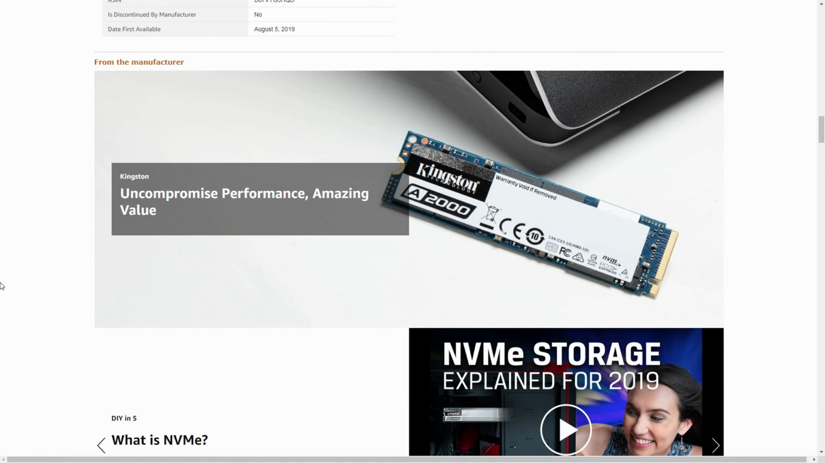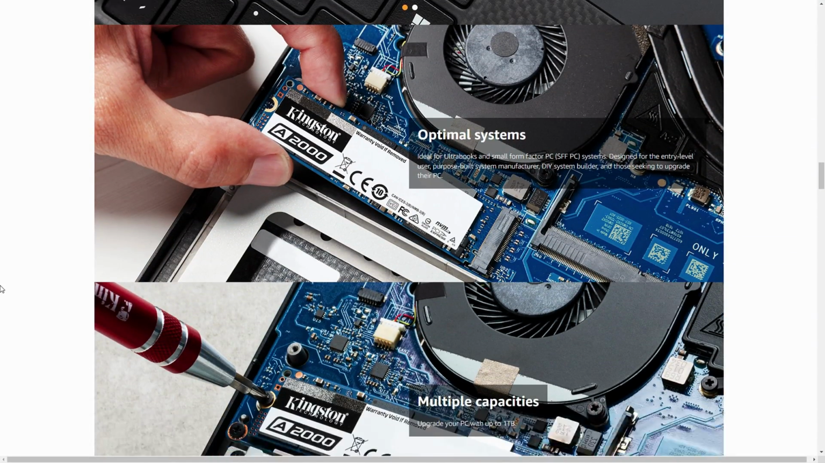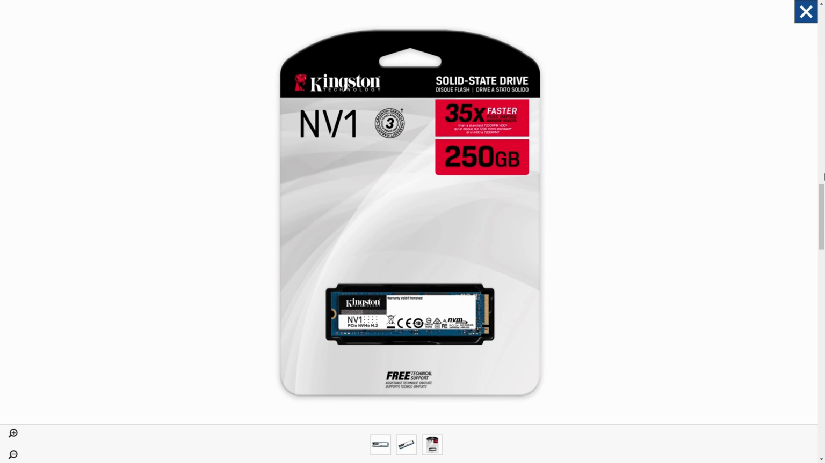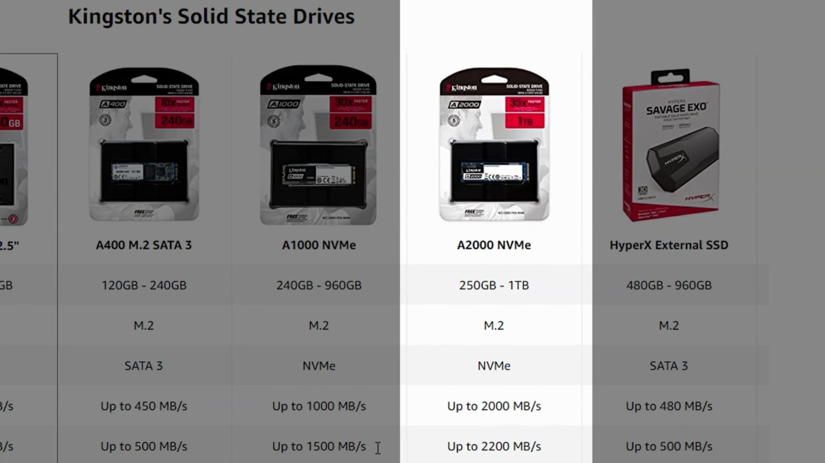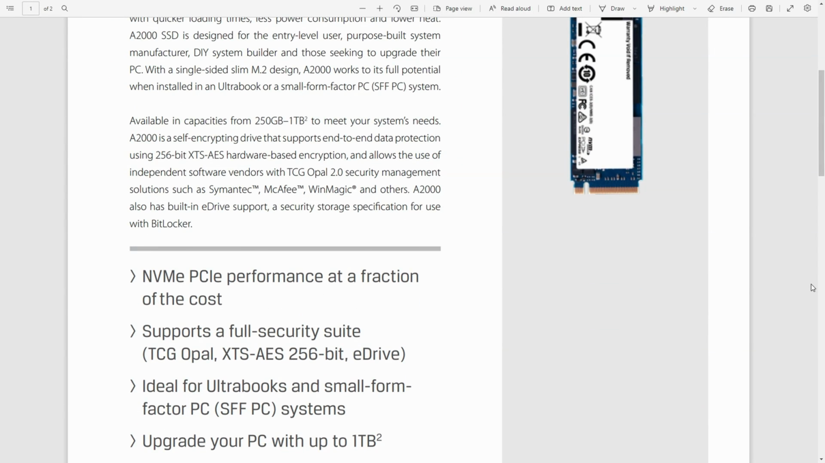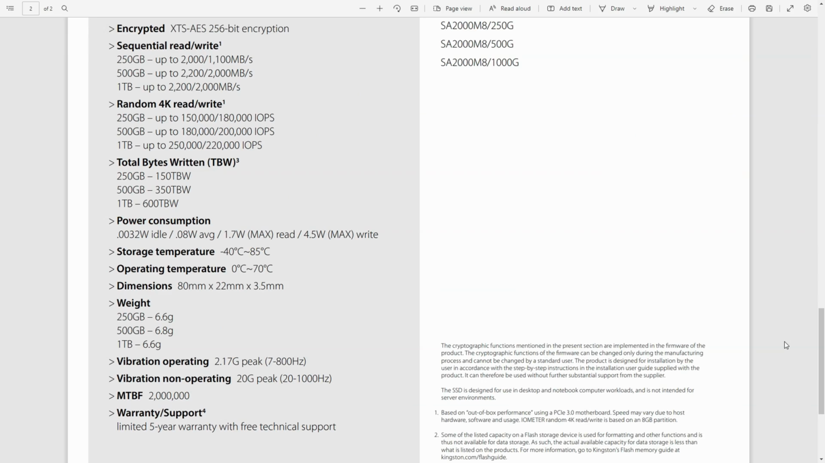Hey friends, so I just bought a PCIe NVMe M.2 SSD from Kingston. The capacity is 250 gigs. The model is A2000 NVMe. So this will boost my PC's speed and performance. It will also boost performance three times compared with my older Samsung EVO SSD because of its read-write performance and newer 3D NAND technology.